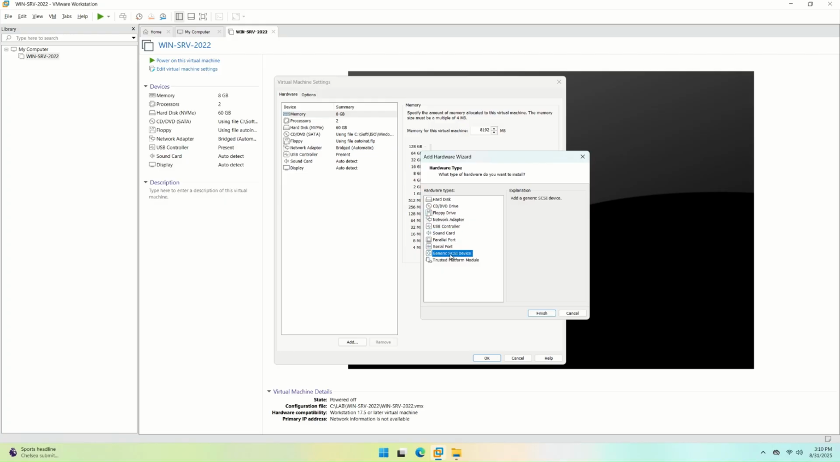For example, let's say we want to add a new hard drive to this virtual machine. First, select hard disk from the list and click Next. We'll keep the default option as NVMe, recommended, and then click Next again.